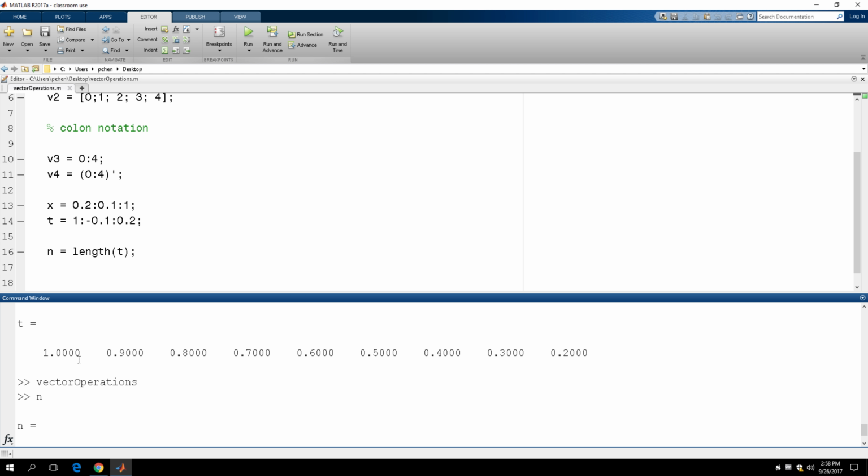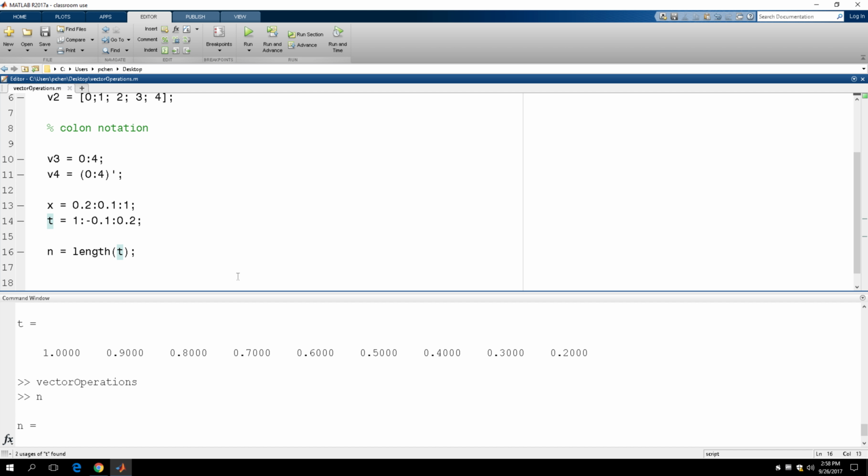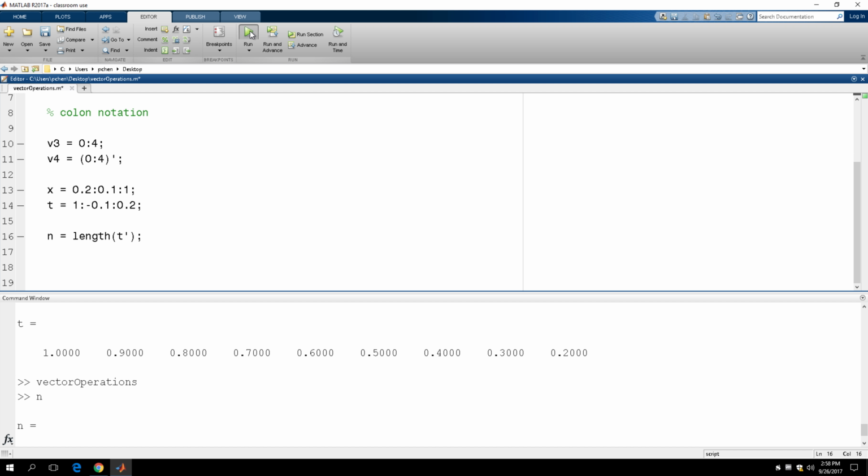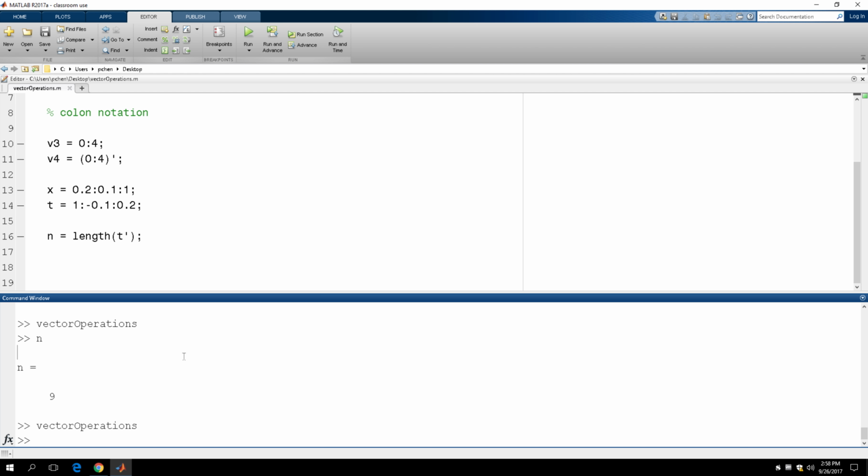And this length function applies not just to row vectors, it also applies to column vectors. So if you transpose t by using the single quote, the result is still going to be 9. It still has a value of 9. So it's applicable not just to row vectors, but also to column vectors, because t prime is exactly a column vector.